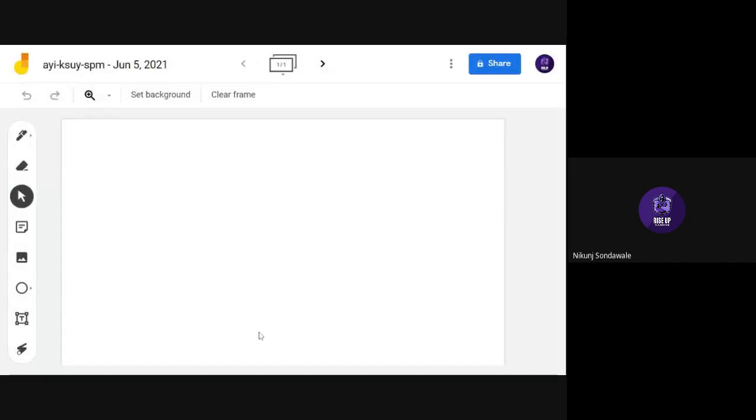Yeah, hope the whiteboard is visible now. Now let's see what happens in a sequential search. Okay, so first of all, I'll be declaring an array.